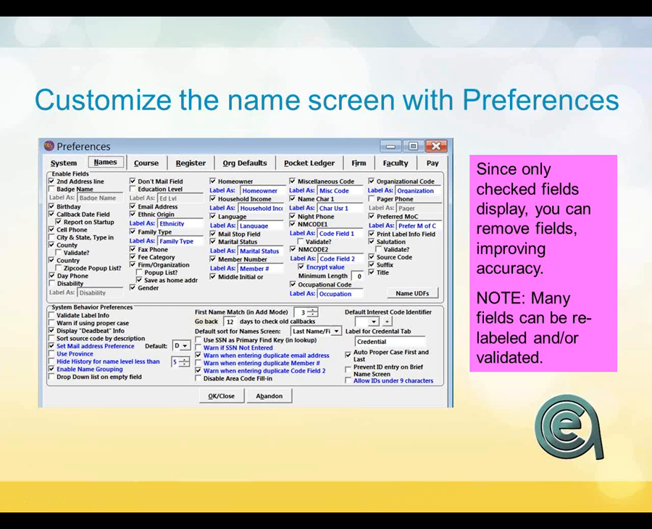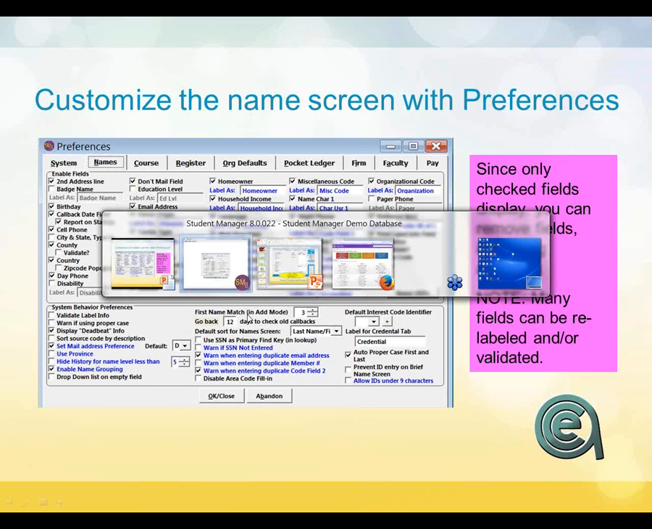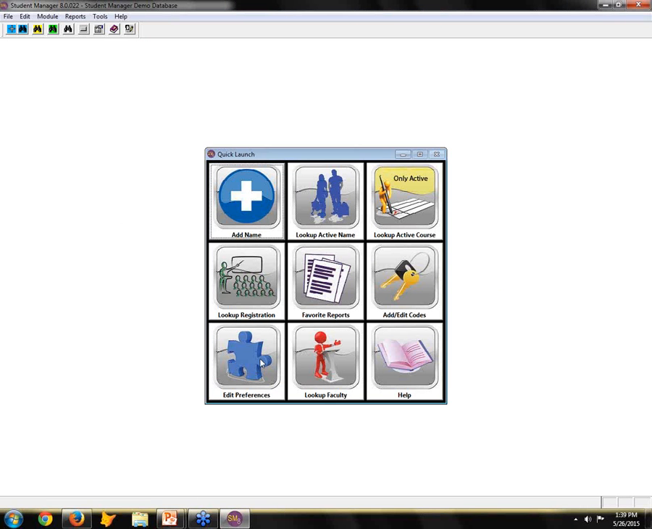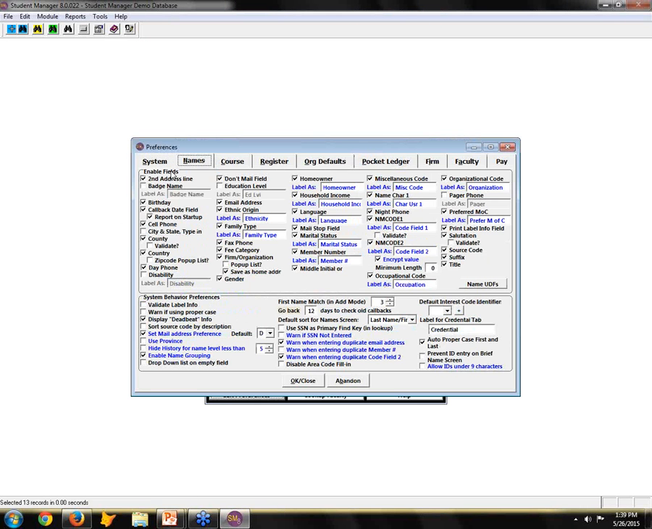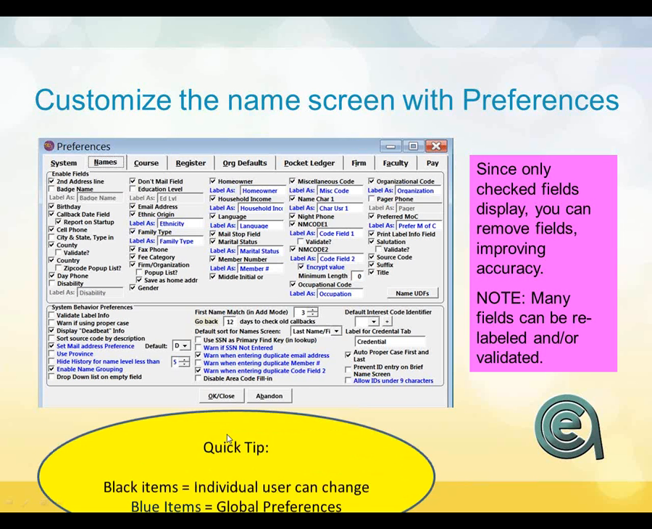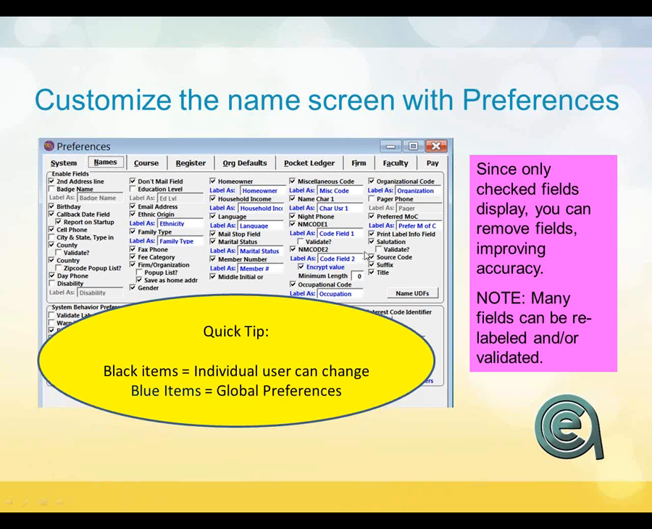One of the other things to note is that when you're in the name, you can customize your name screen. Whether you're a brand new user or have been using this for a long time, I recommend going into preferences. The edit preferences button gives you a menu of the choices of what you can turn on, turn off, behavior elements down here at the bottom, and the ability to repurpose screens. Anything in blue, and remember, items that are in blue are global.